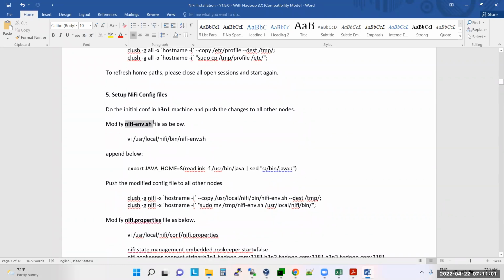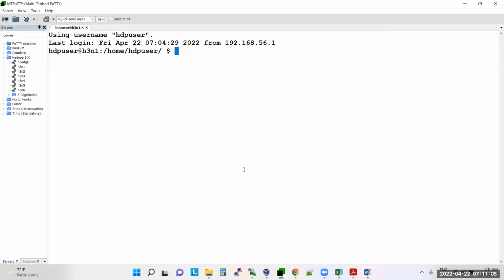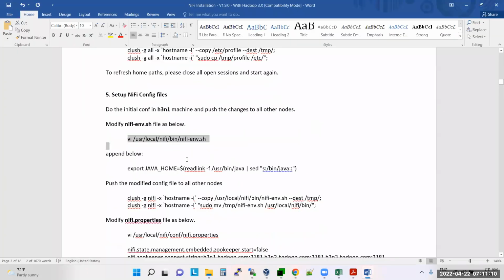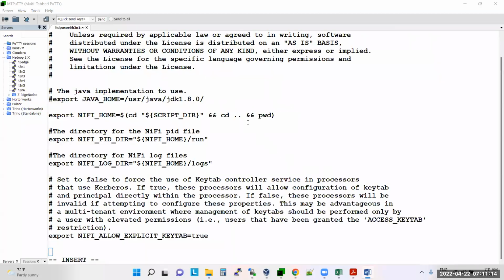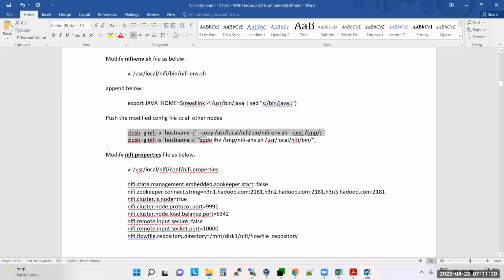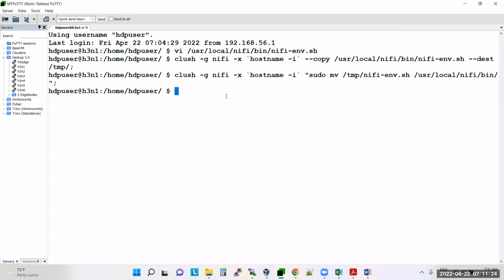Here we have something called nifi-env.sh. Open this nifi-env.sh, come to the end, and add this line. We need to tell where Java is running. So I've told it, then push the modified configuration file to the other 4 nodes. Yes, it is pushed.